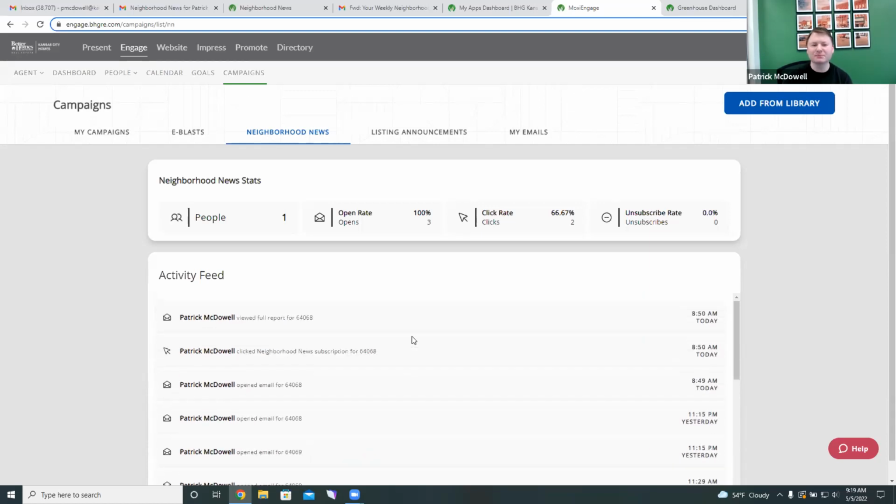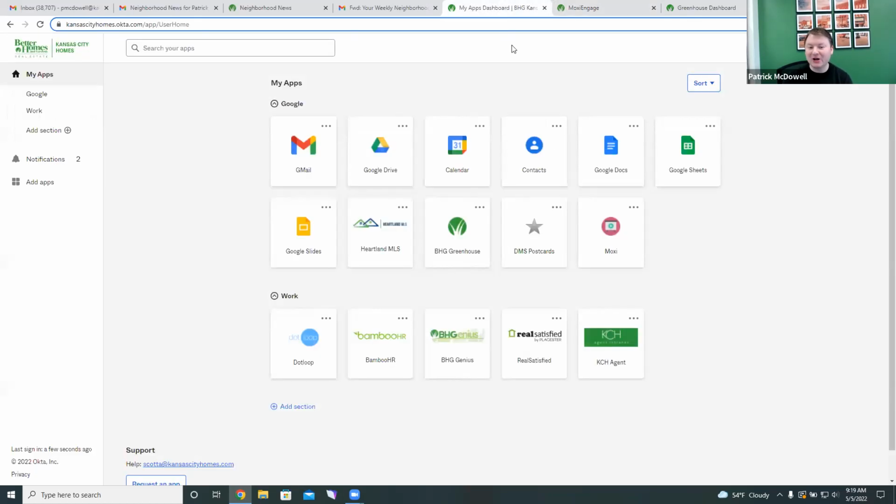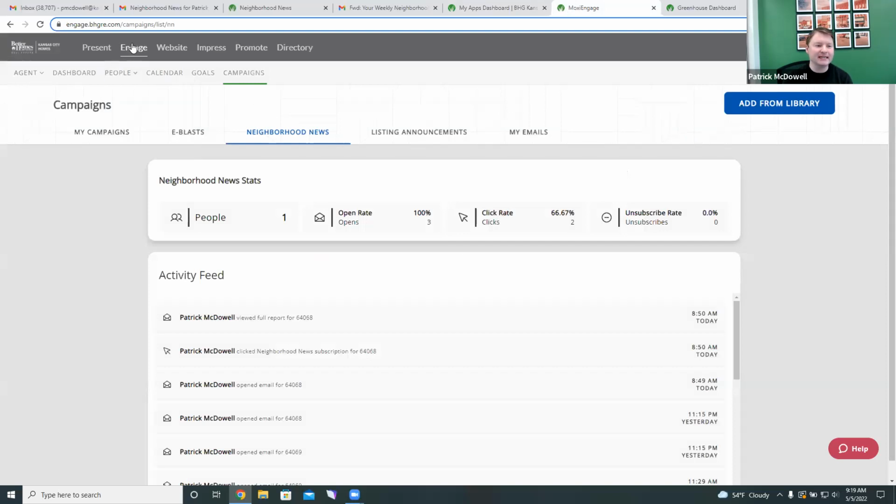We got to all of this by logging into Moxi. You can log into Moxi real simple through your Okta single sign-on. You just log in with your Kansas City Homes email by going to kchagent.com. When you do, you log in, and then you can click this Moxi icon. It'll open up your Moxi dashboard. That's where you click Engage, and then you get to all the stuff that I showed you today, either by searching for people, under your people list, and then seeing these stats under campaigns and then neighborhood news.